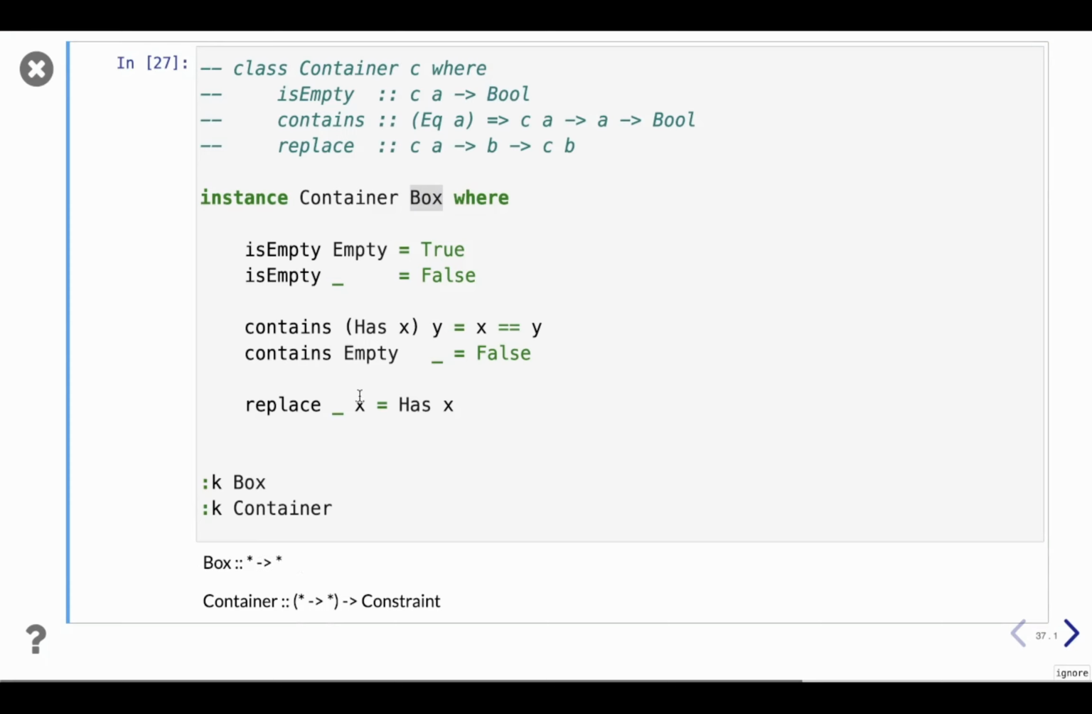The actual implementation of the function is pretty straightforward. Because Box has two value constructors, we will usually have two formulas per function. So to implement the isEmpty function, we have to take into account the case when the box is empty, and in that case we return True. And if the box has something, we don't really care what it has. We just return False because it's not empty.